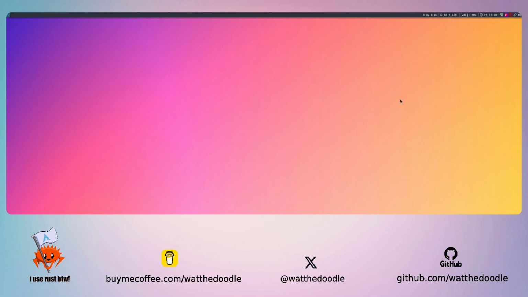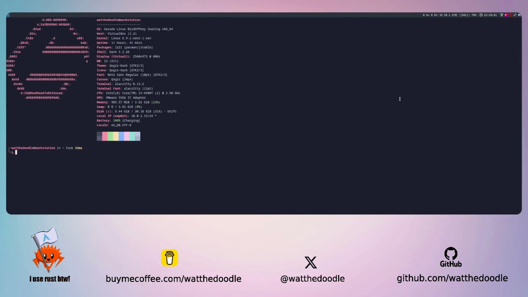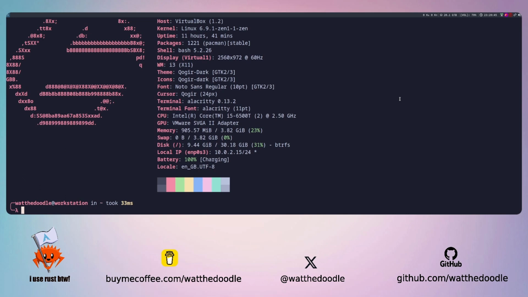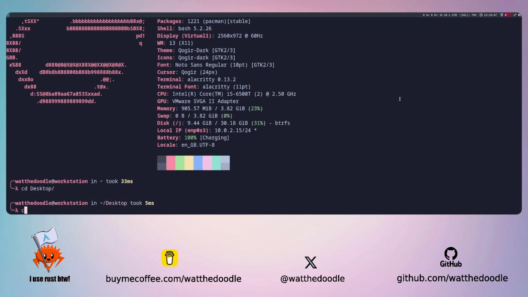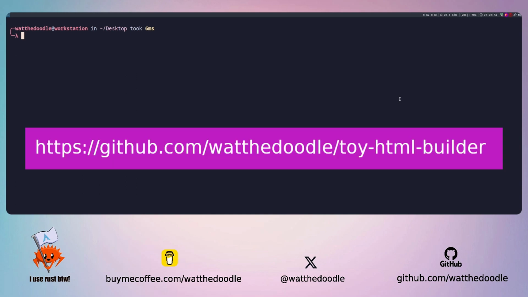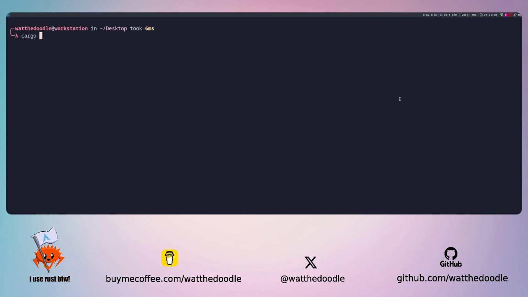Okay, let's get cracking. The first thing, let's boot up a terminal, and let's make the screen a little bit larger so you guys can follow along. I'll go into the desktop and clear the desktop, and of course all of this code will be available on my GitHub profile, so that you can have a look at that code if you want to. We're going to use cargo new in order to create a new Rust project, so we shall call this toy HTML builder.